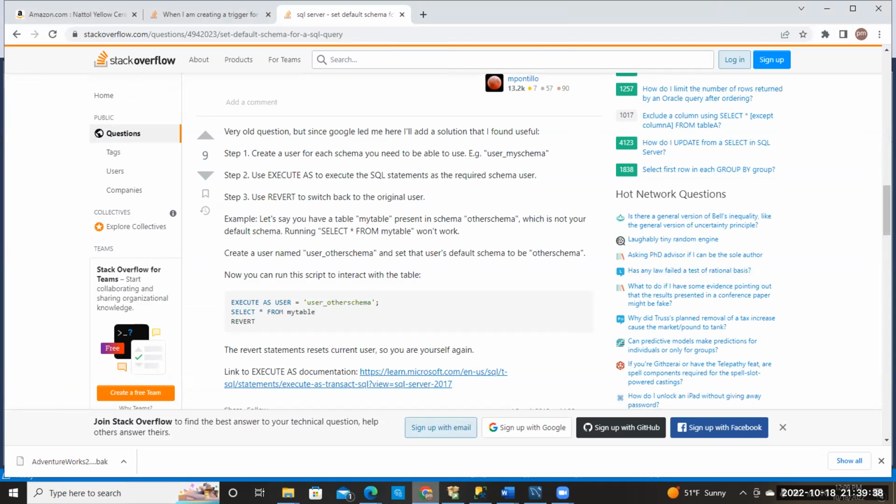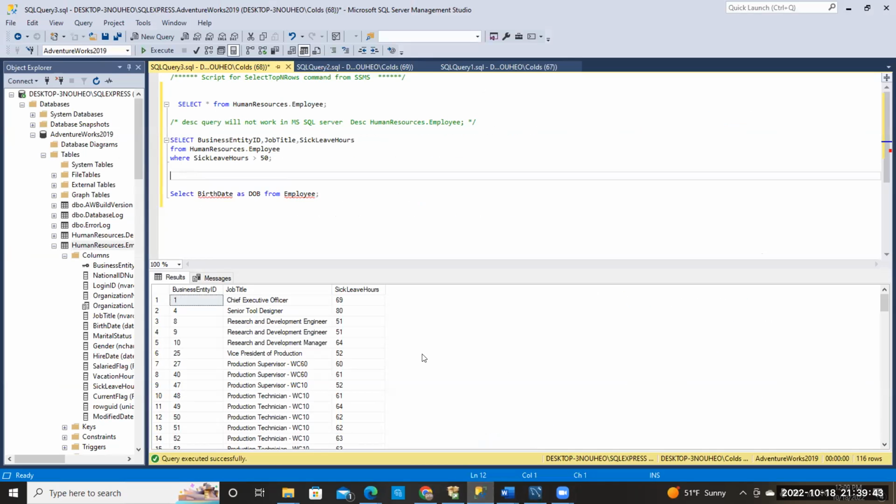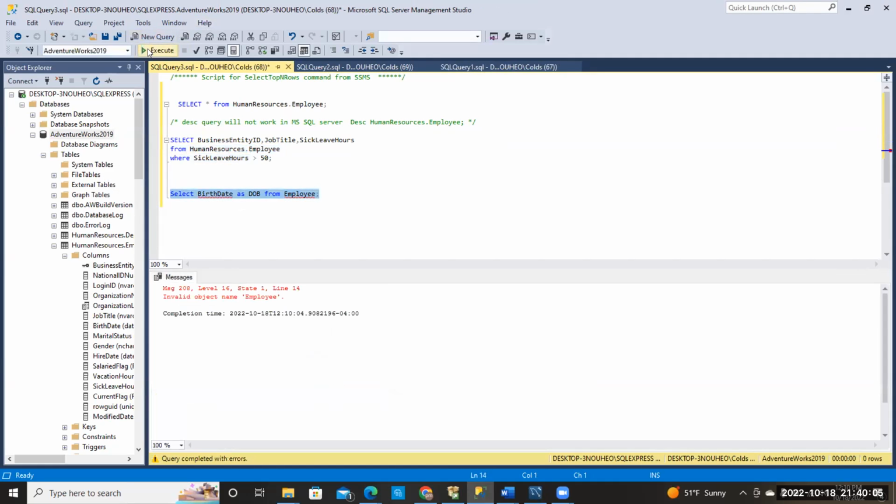If you go back to that screen, it shows that you have already selected AdventureWorks. You are connected to that database, so you don't need to write it again. Okay, you write a query without using the AdventureWorks database name. Let's see. Yeah, it's saying invalid object name. Select BirthDate as DOB from Employee.